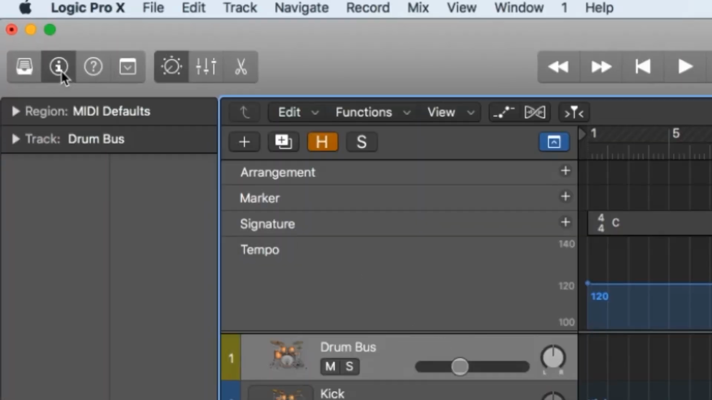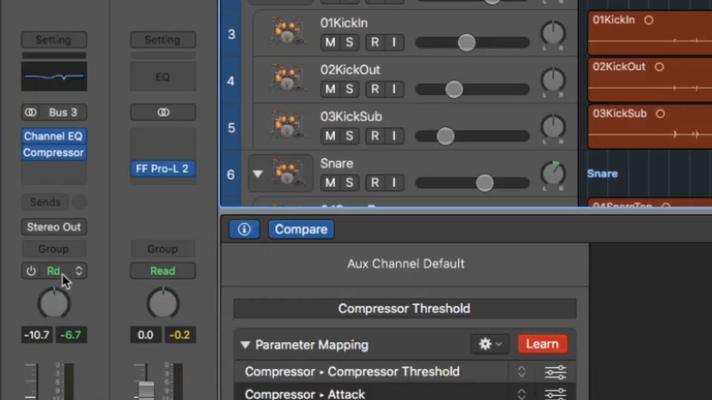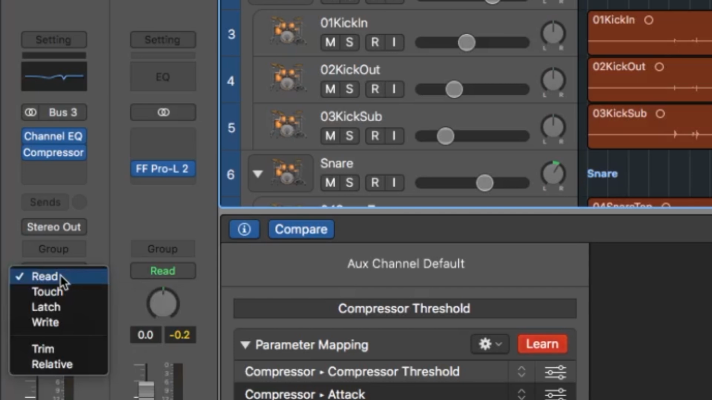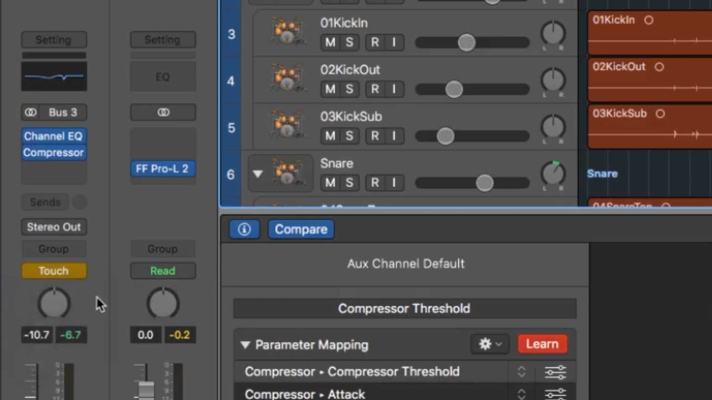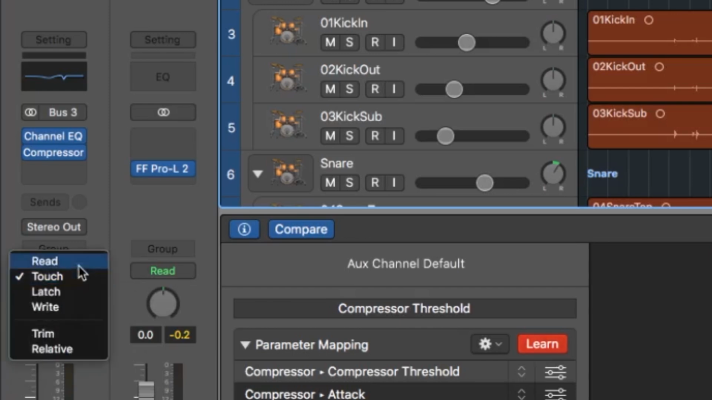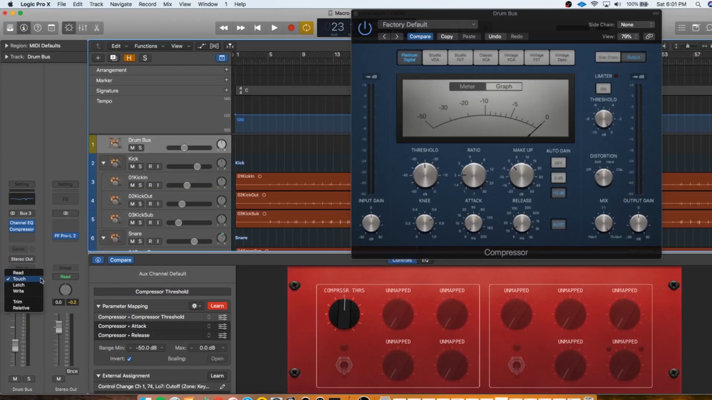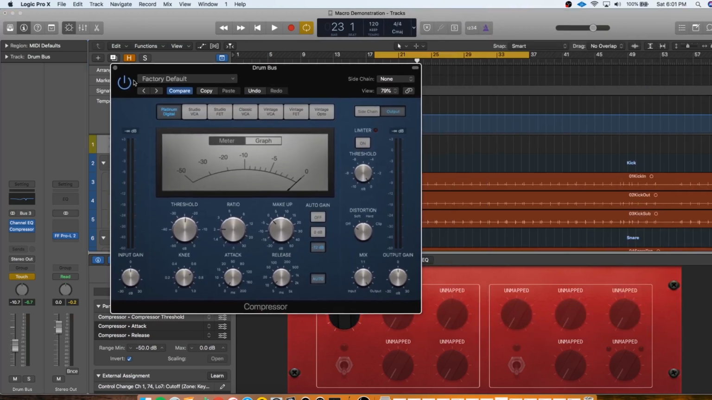All you have to do is click on the channel, and with the information tab open so that you can see the channel over here, you're just going to click this drop down and switch it from read to touch. And basically what we're telling Logic is that instead of this channel reading automation data, we want to write automation data. And specifically, the way we want to write automation data is by touching different effects and changing them while we play the song. This will only work if we're playing the song. So let's go ahead and do that now.